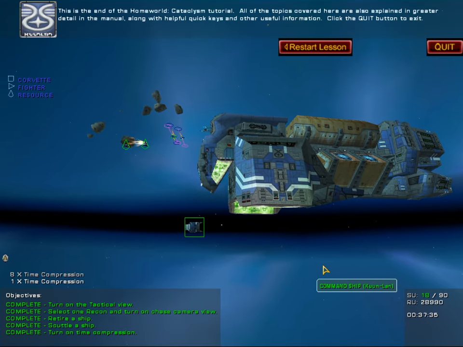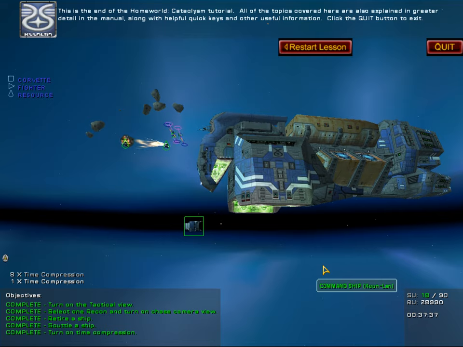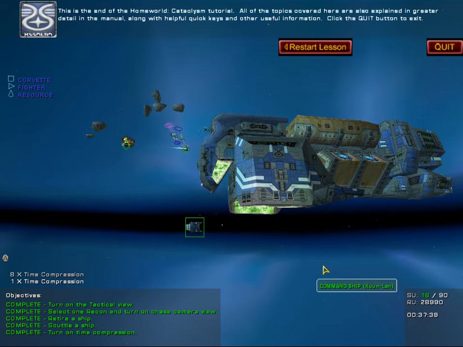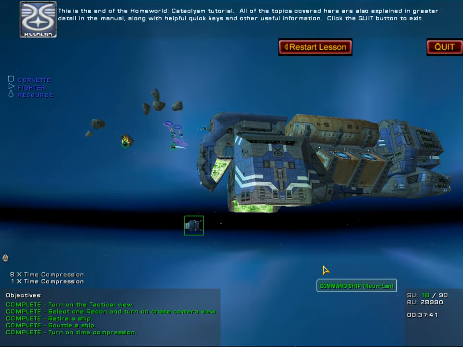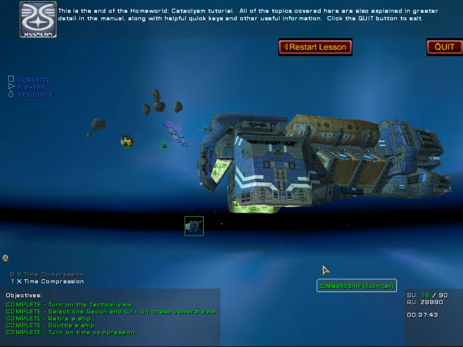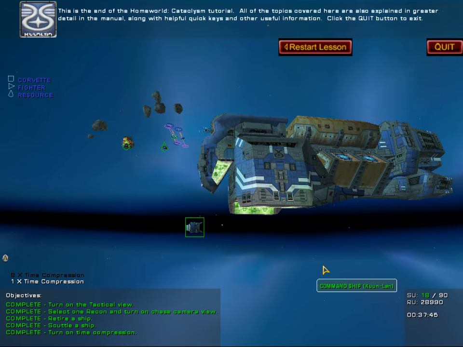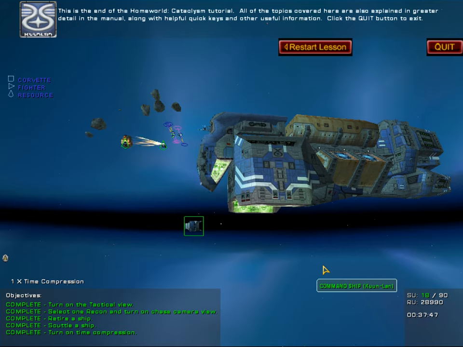This is the end of the Homeworld Cataclysm tutorial. All of the topics covered here are also explained in greater detail in the manual, along with helpful quick keys and other useful information. Click the Quit button to exit.